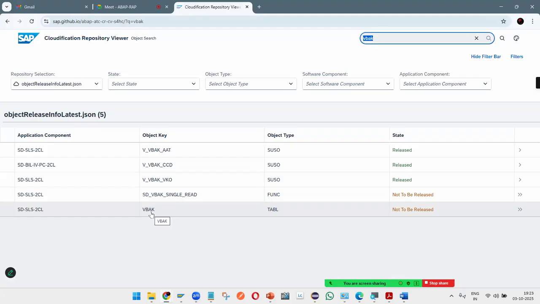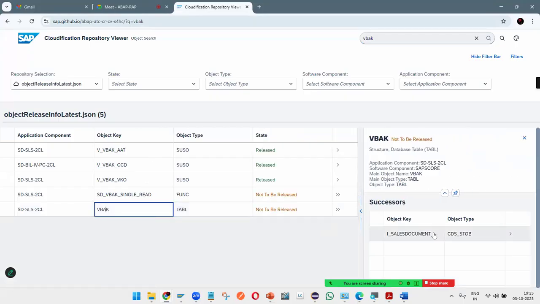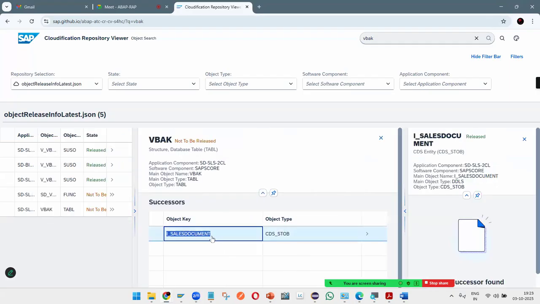Definitely, I will get an error message: VBAK is primitive, don't use it. So what do you have to do? For that, SAP has released a few objects. Those are the released objects, and we have to use these instead of VBAK. There are huge changes that will happen.